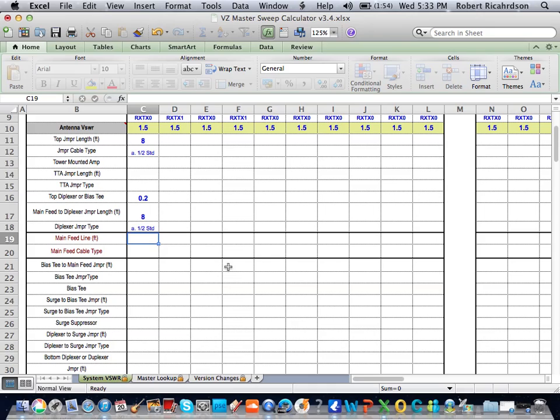Now main feed line length, this you'll determine via your short sweep on your Anritsu with an open at the end of the hard line. I'm going to go ahead and put 250 feet just as a default so that we can actually see what our calculator is going to give us as a limit.